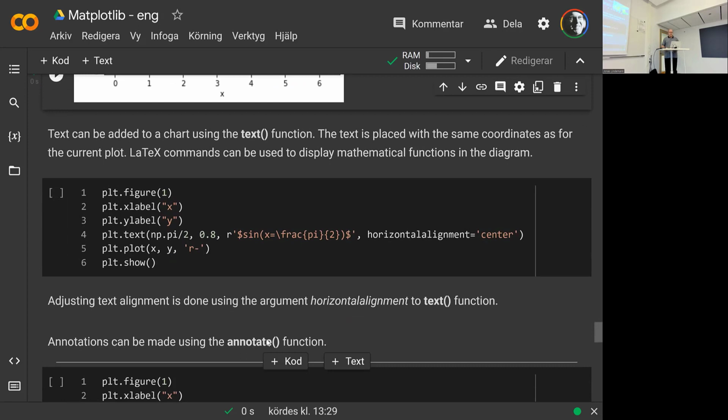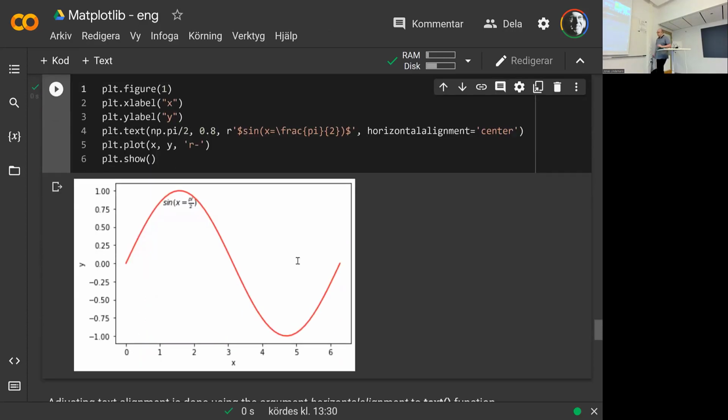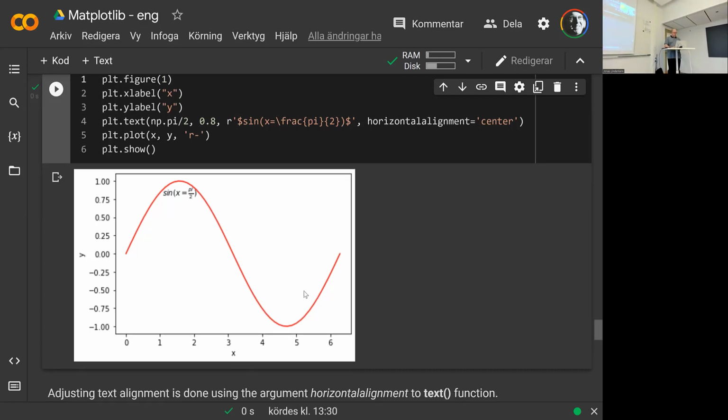Another nice thing with Matplotlib is you can actually insert formulas directly into the plot, and you can use LaTeX. I don't know if everyone is familiar with LaTeX, it's a typesetting system. You can enter the formula as a LaTeX formula. So the dollar sign means start formula, and this means end formula, sin x equals pi fraction 2. And then you can add this to the plot directly, and it will display in math notation. So you can see you get this nice function here, sin x equals pi divided by 2.